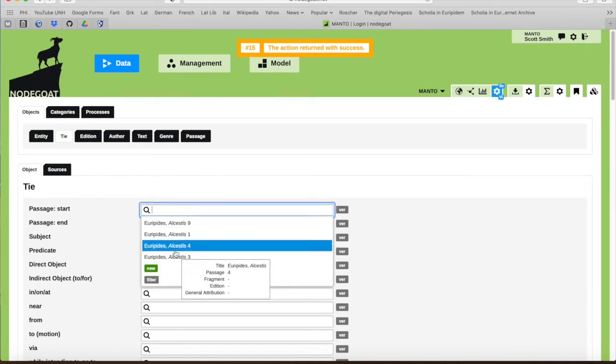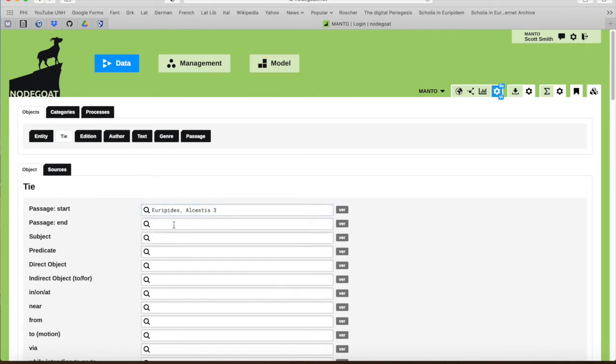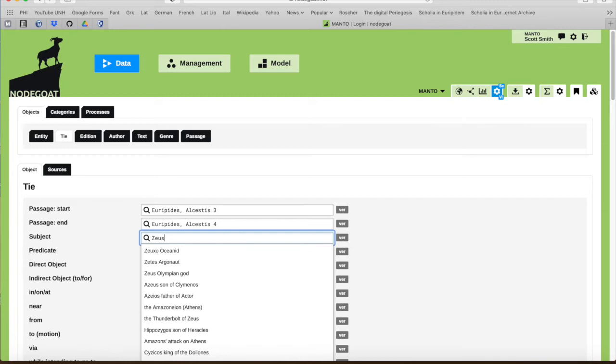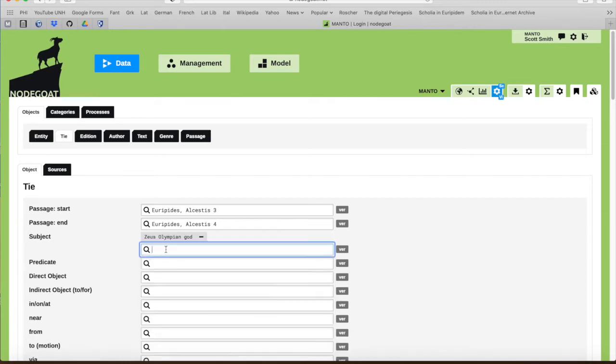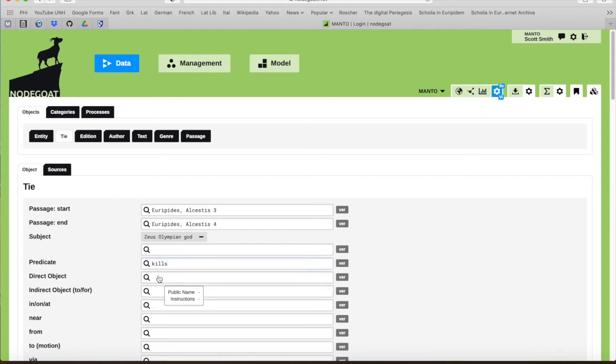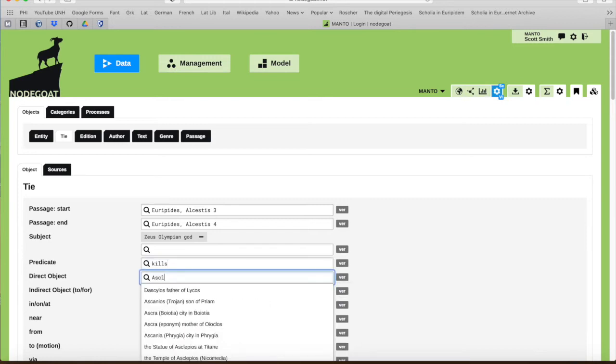Our next tie, we also add the passage. Again, this is 3 to 4, Alcestis. The subject in this case is Zeus. The predicate, of course, is kills. That's auto-populated, and then we go to Asclepius, allowing us to complete the semantic triple.